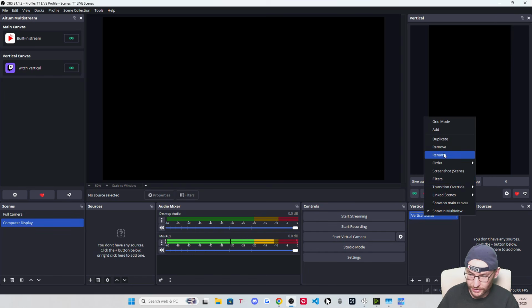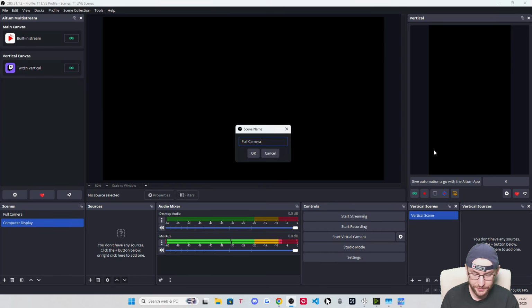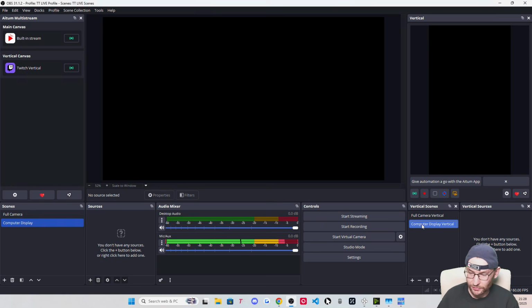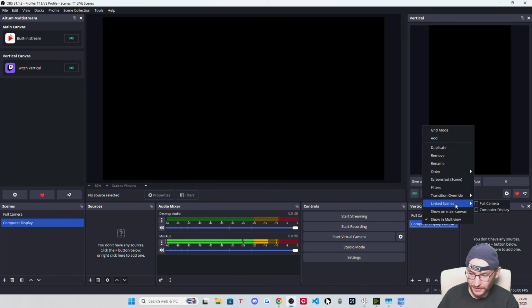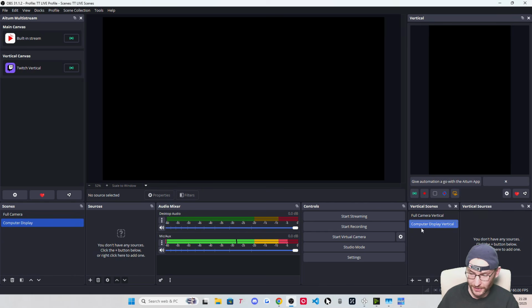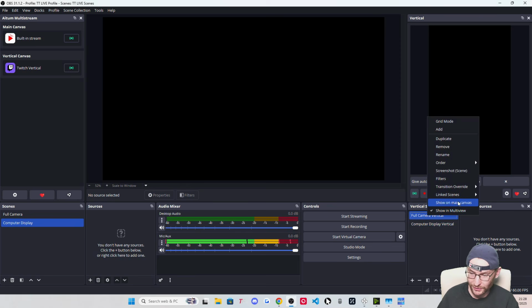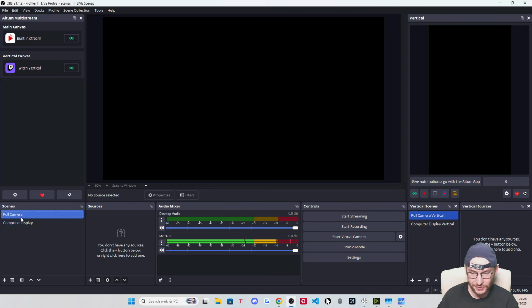So I'm going to right click, rename my vertical scene. We can't give it the same name, so I'm calling it full camera vertical and press OK. And likewise, I'll name this one computer display vertical. And then I'm going to right click computer display vertical, click on linked scenes and click on computer display. And I'm going to right click full camera vertical, click on linked scenes and click on full camera. And if you watch the scenes on the left, you can see it's linked the two together now.